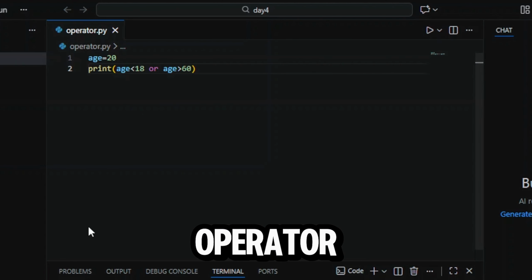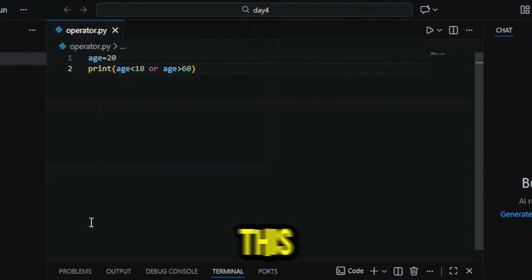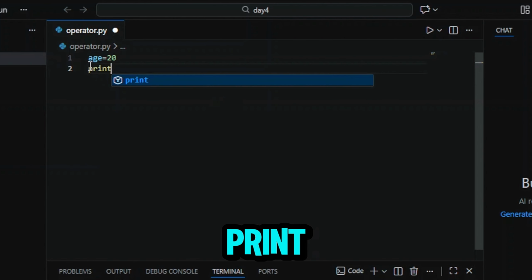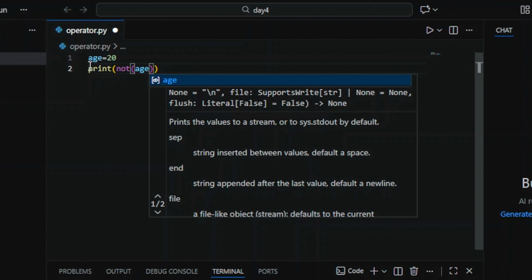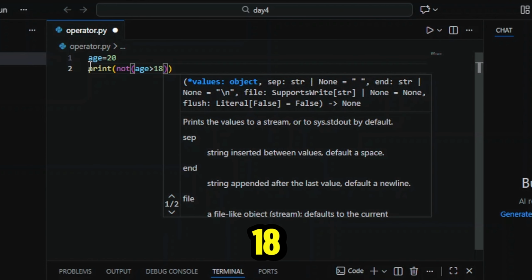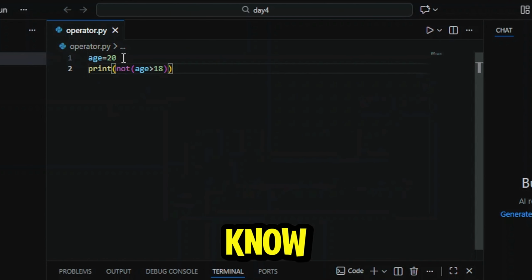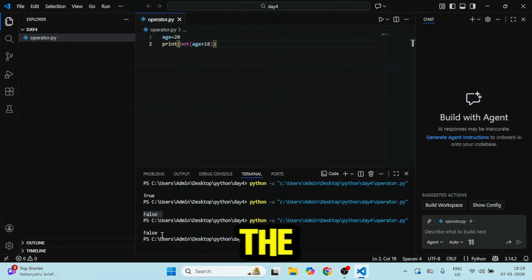The next operator is NOT operator. This operator reverses the result. Let's see. Print not 18. Now we know the age is greater than 18. But since we are using not, the output will be false. See, the output is false.